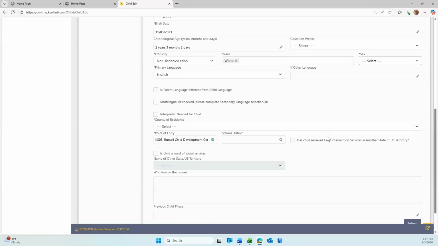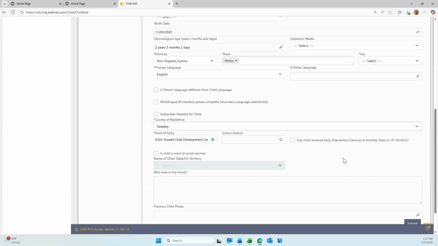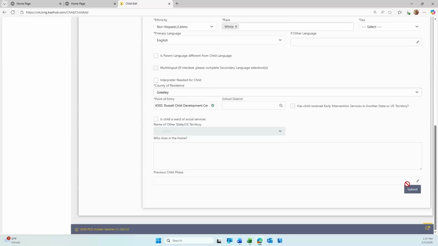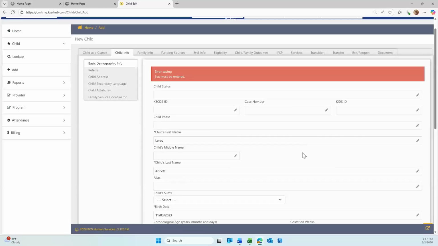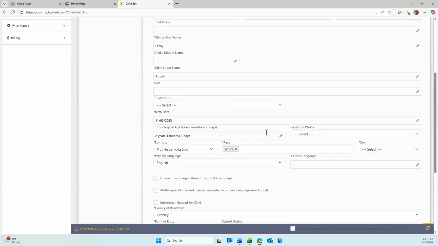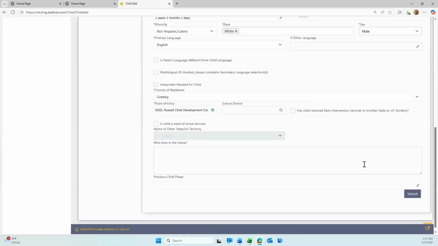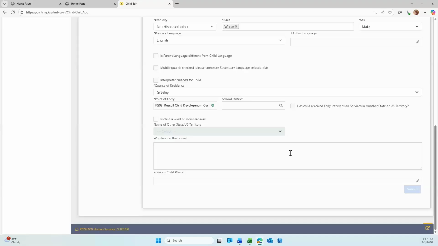So remember, I said that if you forgot something, the system would let you know. So I'm going to select submit. And it tells me that sex must be entered. So I have to go back down and select that child's sex and submit again.